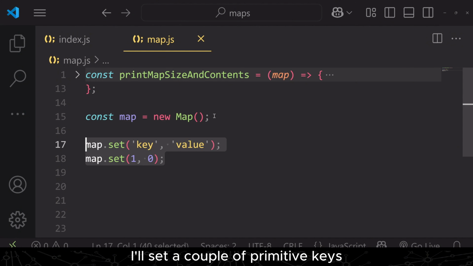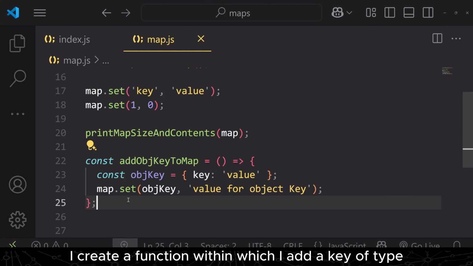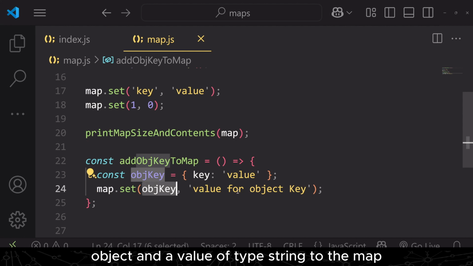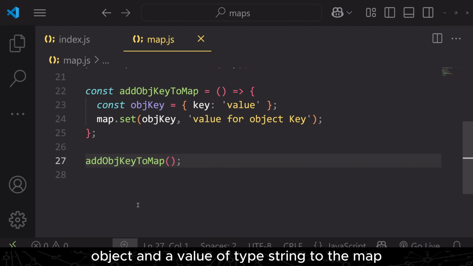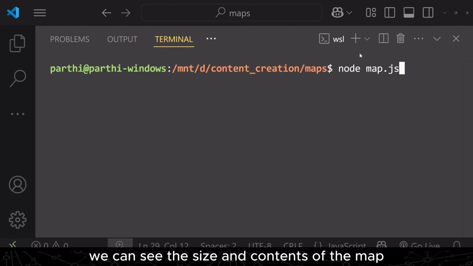I'll set a couple of primitive keys and some values into this map, and then invoke the method that will print the contents of the map. Then I create a function within which I add a key of type object and a value of type string to the map. Let's call the function and finally print all the contents of the map. When we run this, we can see the size and contents of the map.